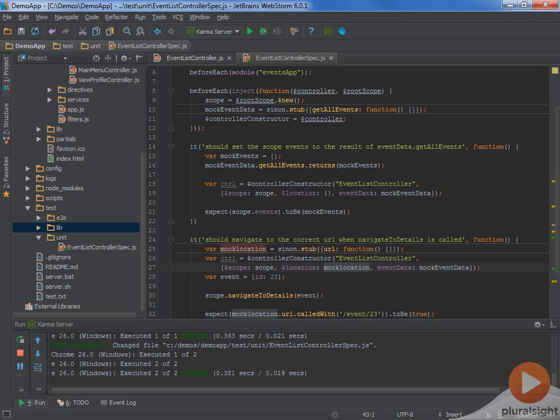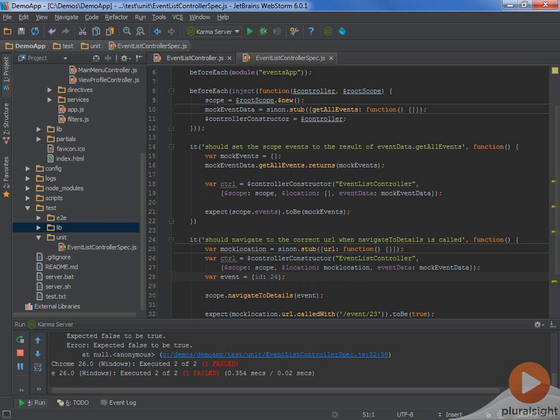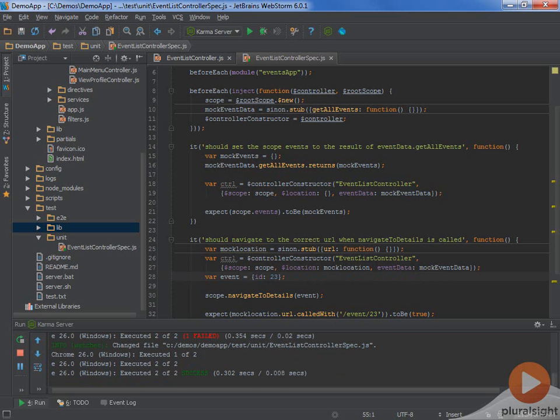Just for fun, let's change the value of the ID and watch the test fail. And now the test is failing because the URL function was not called with the correct parameter. This is the basics of unit testing controllers with Angular.